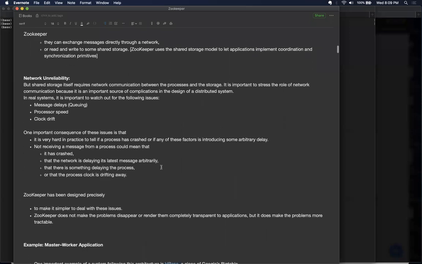We saw network unreliability constantly coming up again and again. That's why, even in the CAP theorem, you can only choose between C and A, because you always assume that network partitions are unavoidable.